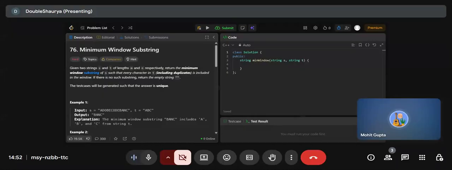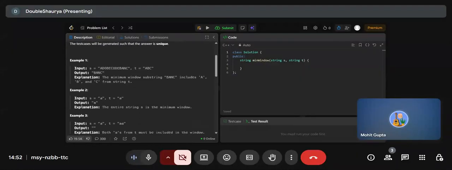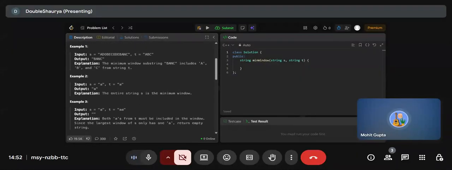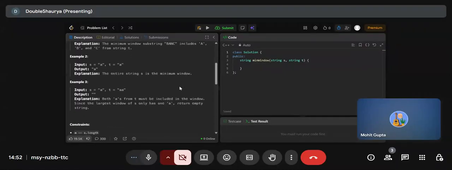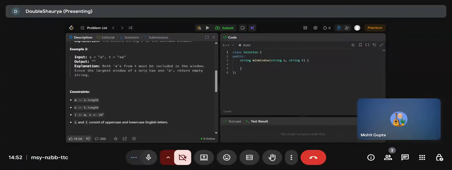In any order, and it can contain some extra characters also which are not part of t. And we need to minimize this window, so we need to return the smallest such window in s which contains abc. Is that part clear now? Yeah. Makes sense. Okay.